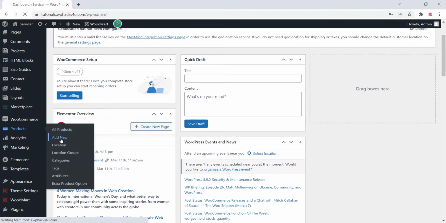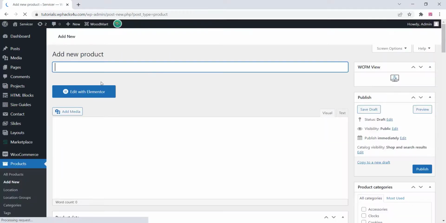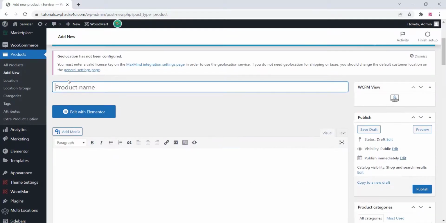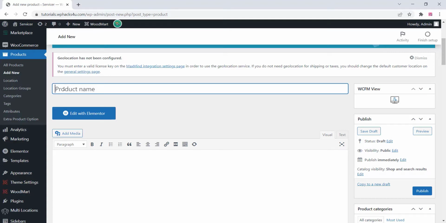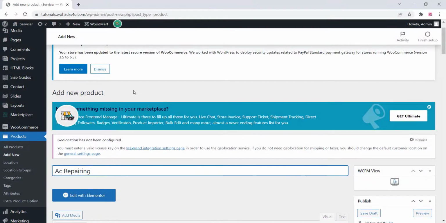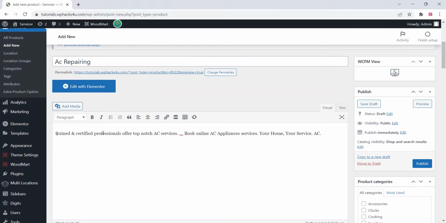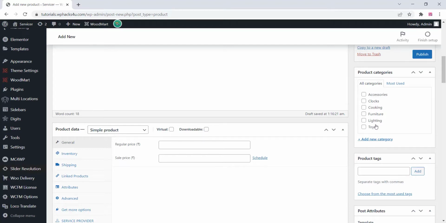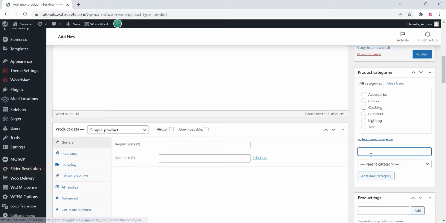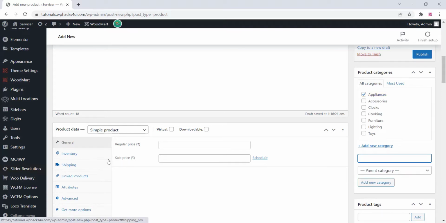Okay guys, now we can go to the product section, and you can just add a service on our website. You can just add a product name. You can just add an AC repairing service here on our website. You can just add a description here, and you can just add a category. If you don't have a category, you can just add one, like on any other WooCommerce website. Instead of the product, we are using service, that's all.